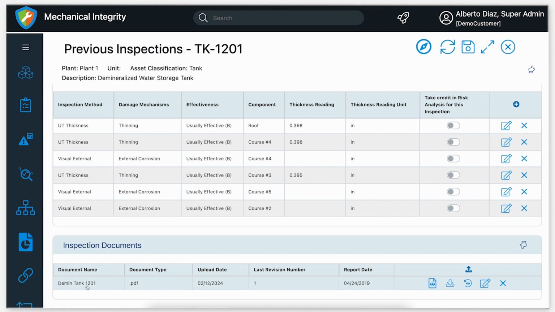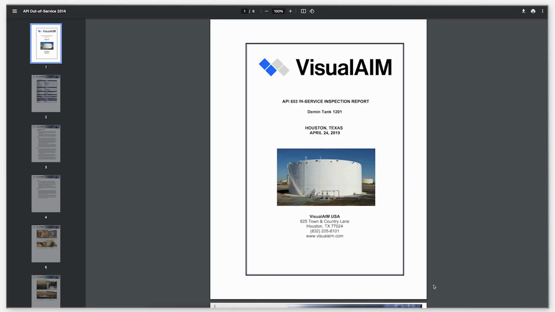You will see that this is the same document that I pulled up previously. I'm just making the reference to state that this document was uploaded through previous inspection, but it's still viewable through the panel of the files for the overall asset.